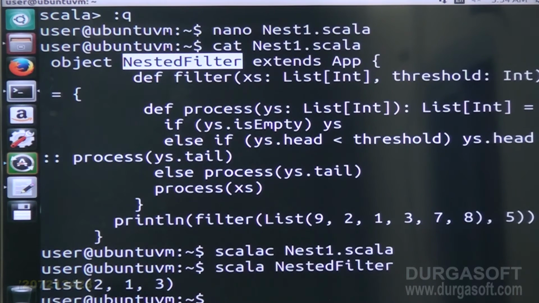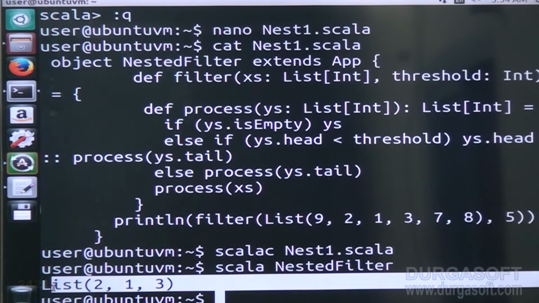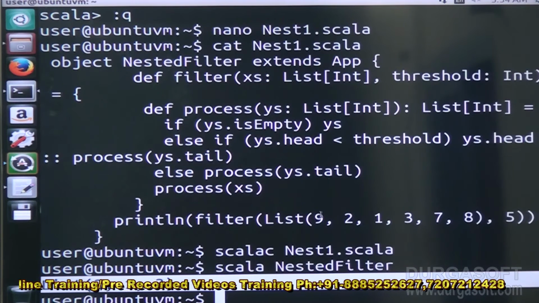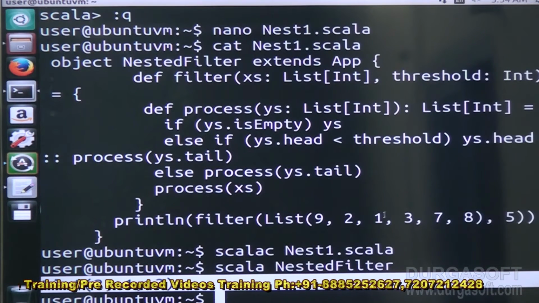Let's check it out. What is the output? I am getting the values like 2, 1, 3 as a list object. Fine, initially it compares 9 less than 5, false. 2 less than 5, true. 1 less than 5, true.